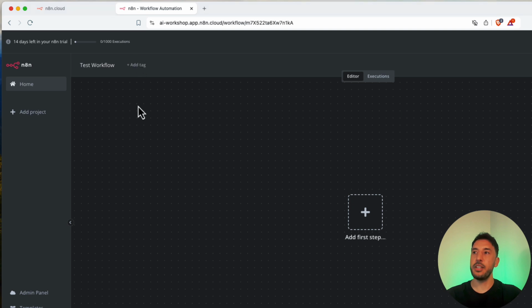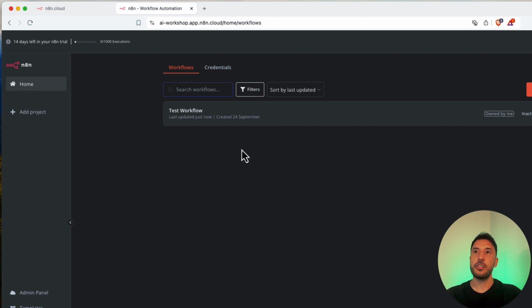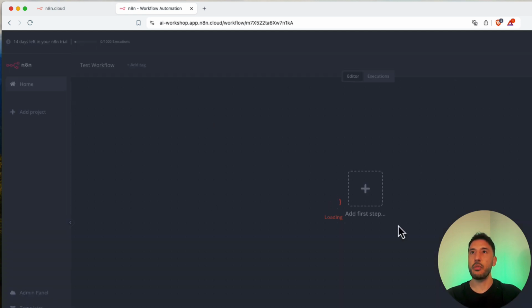All right, and you save it. Workflow successfully created. So now if we go back to our home, if you click on home, this is the first workflow that you've created, and obviously you will see all of your workflows down here. The way to get back to your workflow is you're just going to click on it, and it'll take you back to your workflow.